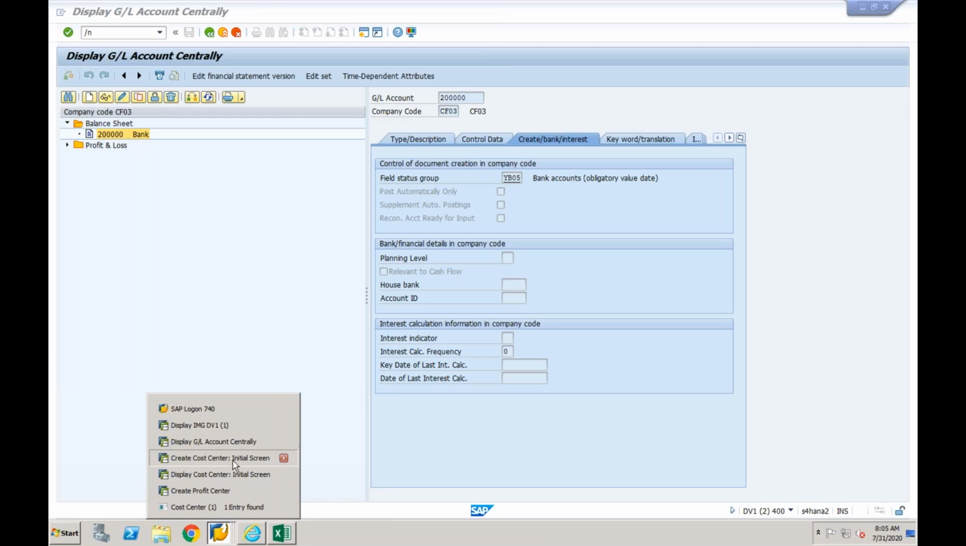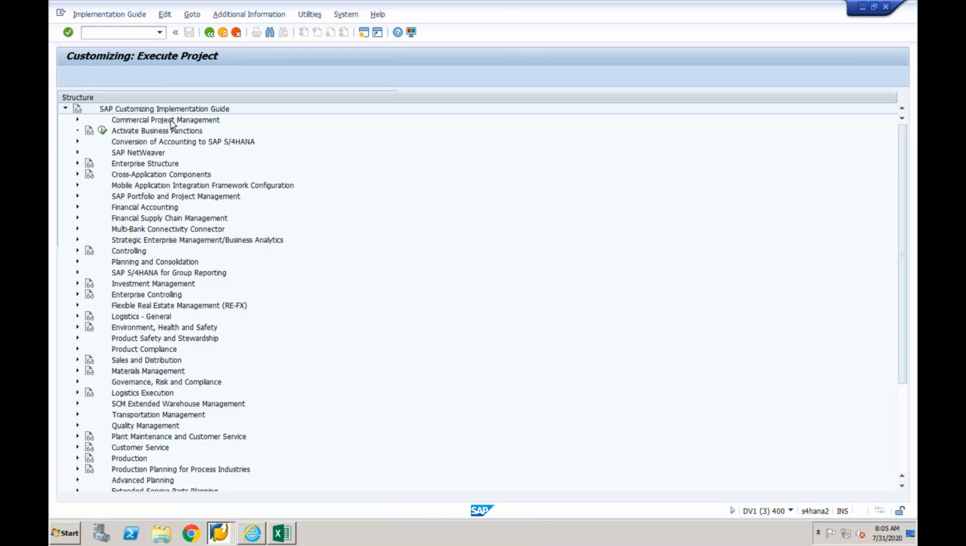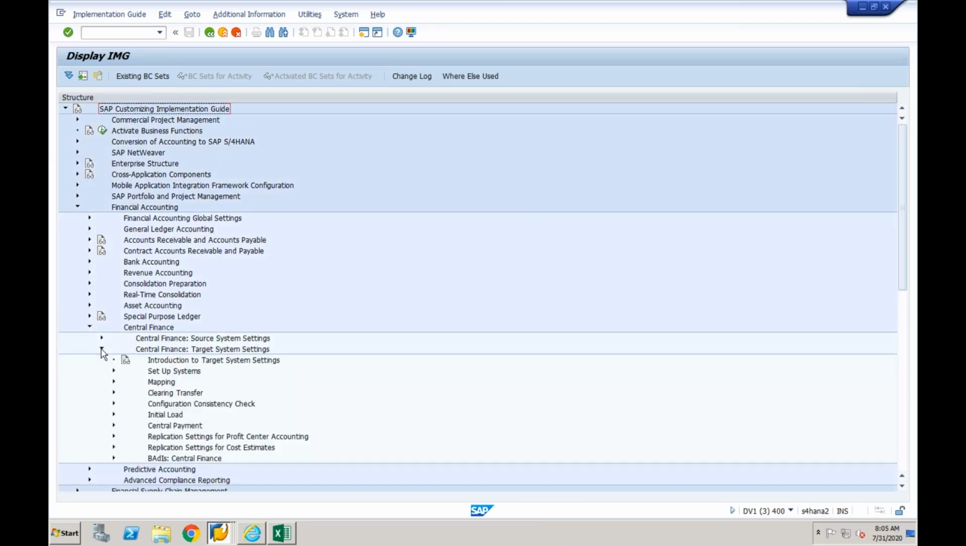I can show you. There are some BAdIs provided by SAP within the Central Finance folder itself to enhance the functionality which is pre-delivered. But again, the decision will be taken by your technical team, like what needs to be changed.